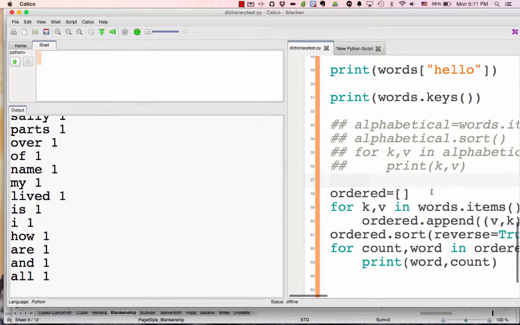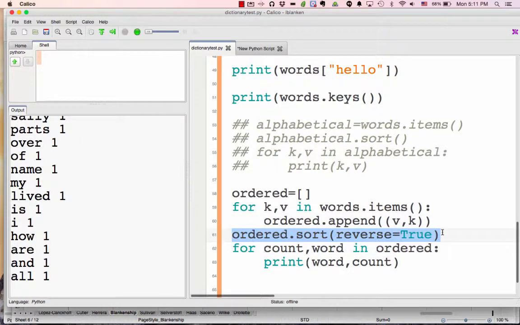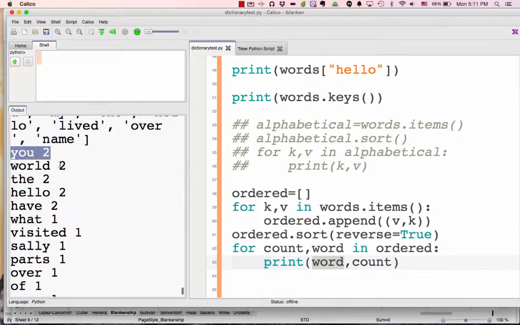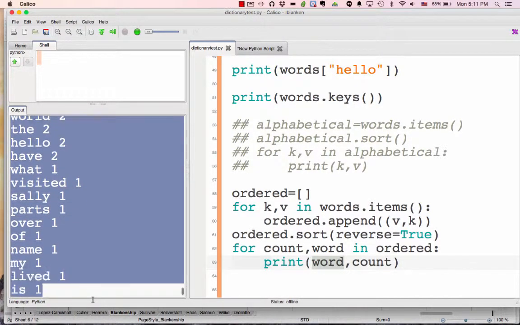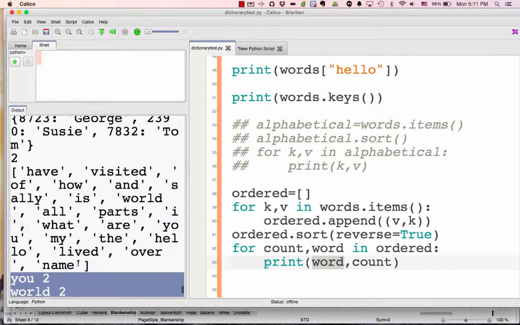So now we have a loop down here. We've got our list sorted in reverse order. We're going to loop through that list. I just did it this way. I put these variables because the count comes first and then the word, but I'm going to print the word and then the count. And then you'll see that it prints this list with those in order. So there you go. So that's just an example of something a little more complex that you could do with a dictionary.